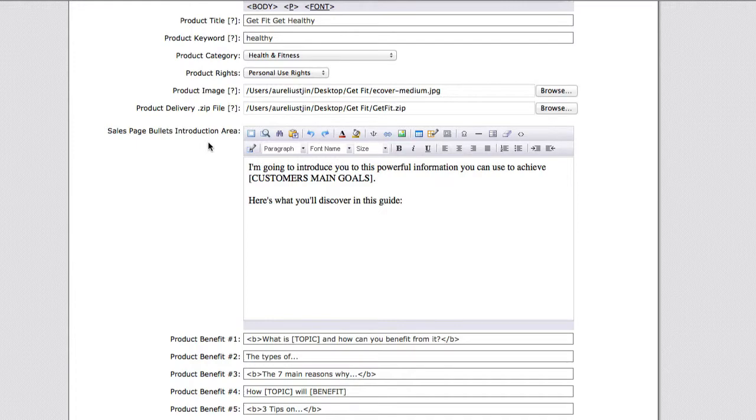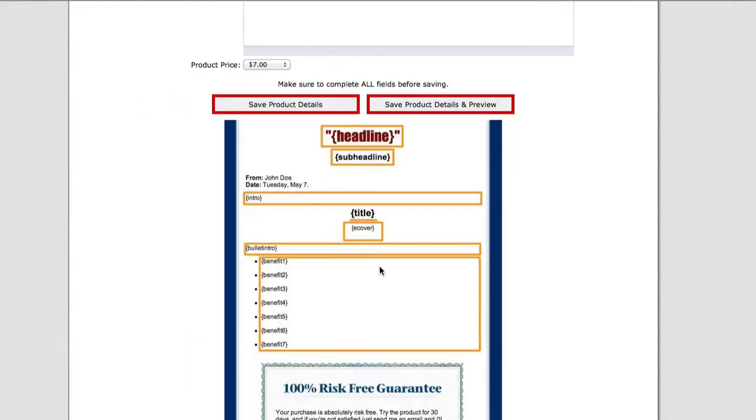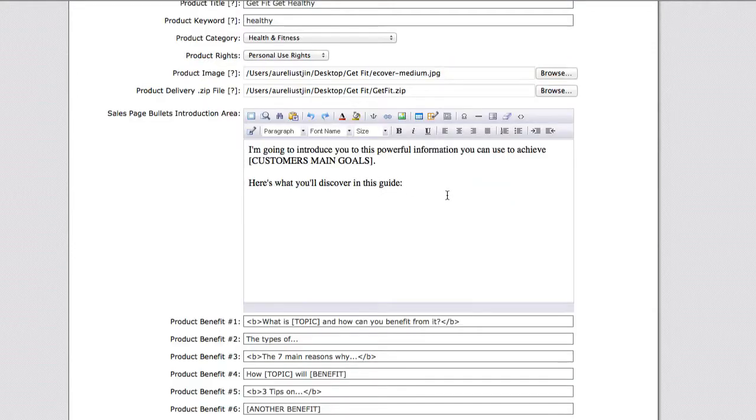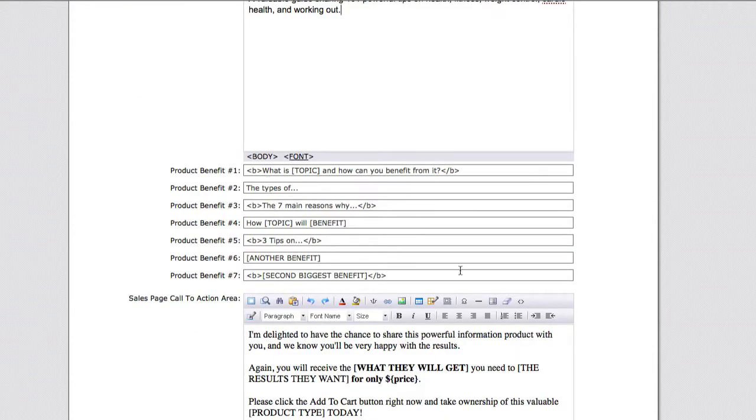Next is the sales page bullets introduction area. You'll see the bullet intro section will be here. So it's simply to introduce the bullets, which is next. I've inserted mine here. Now let's move on to the product benefits.